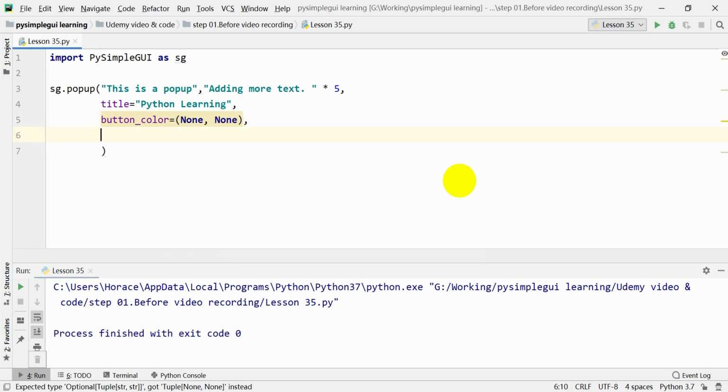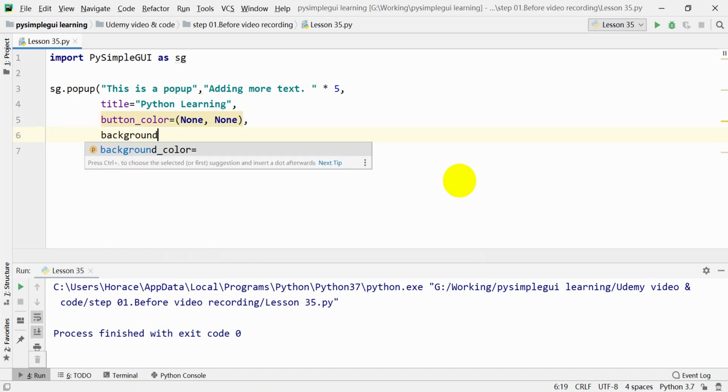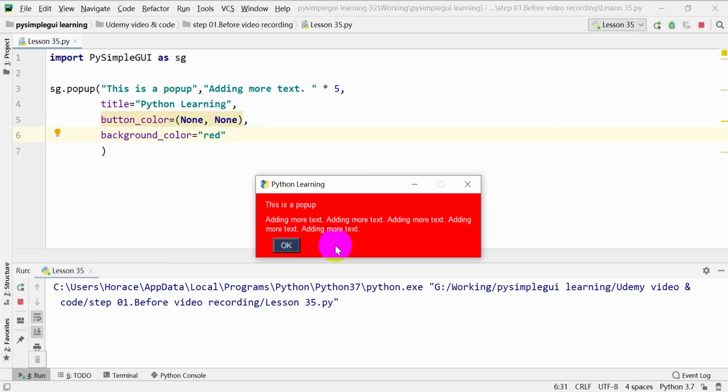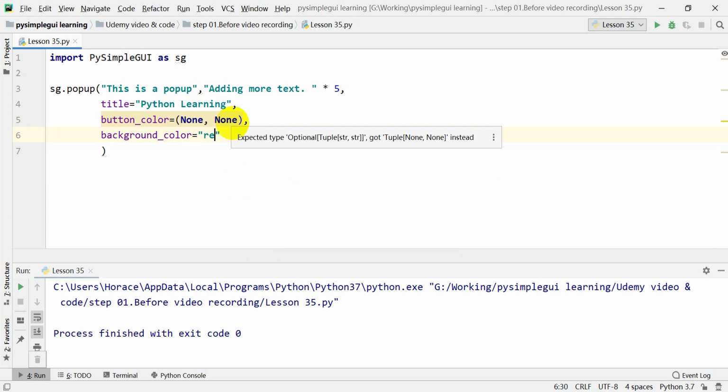Okay, after the button color, we have background color. This is the background color for the whole element, not just the buttons. So let's say change the background color to red. And now we have a red background. Oh wow, okay. Let's delete that.